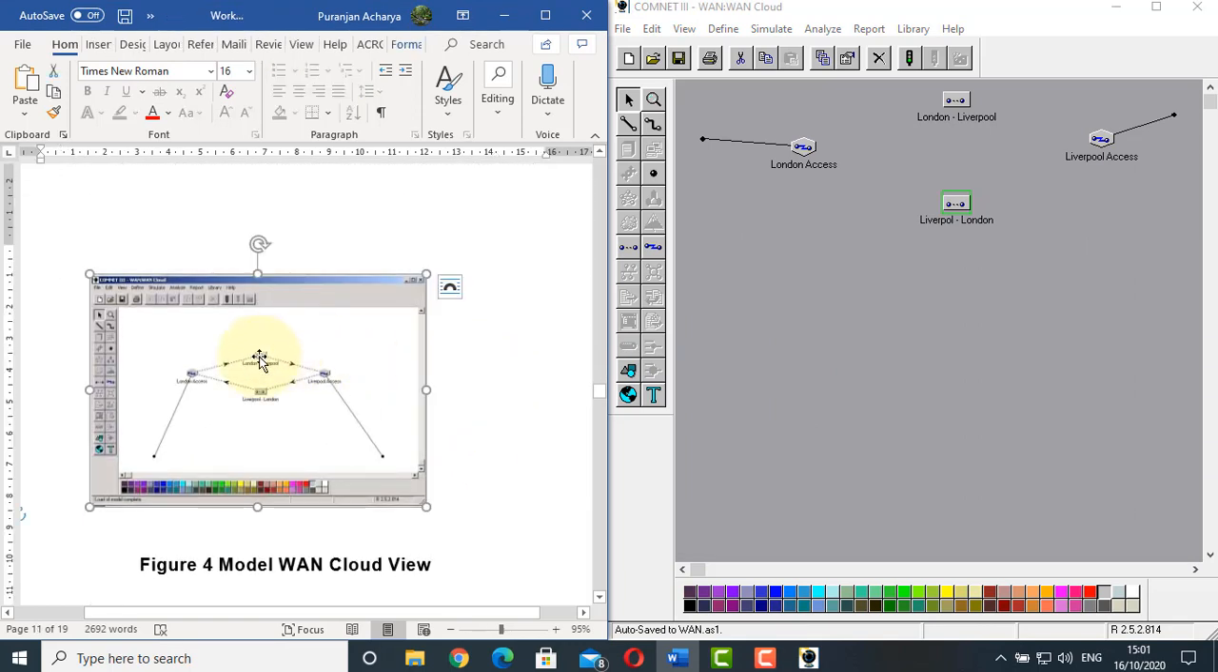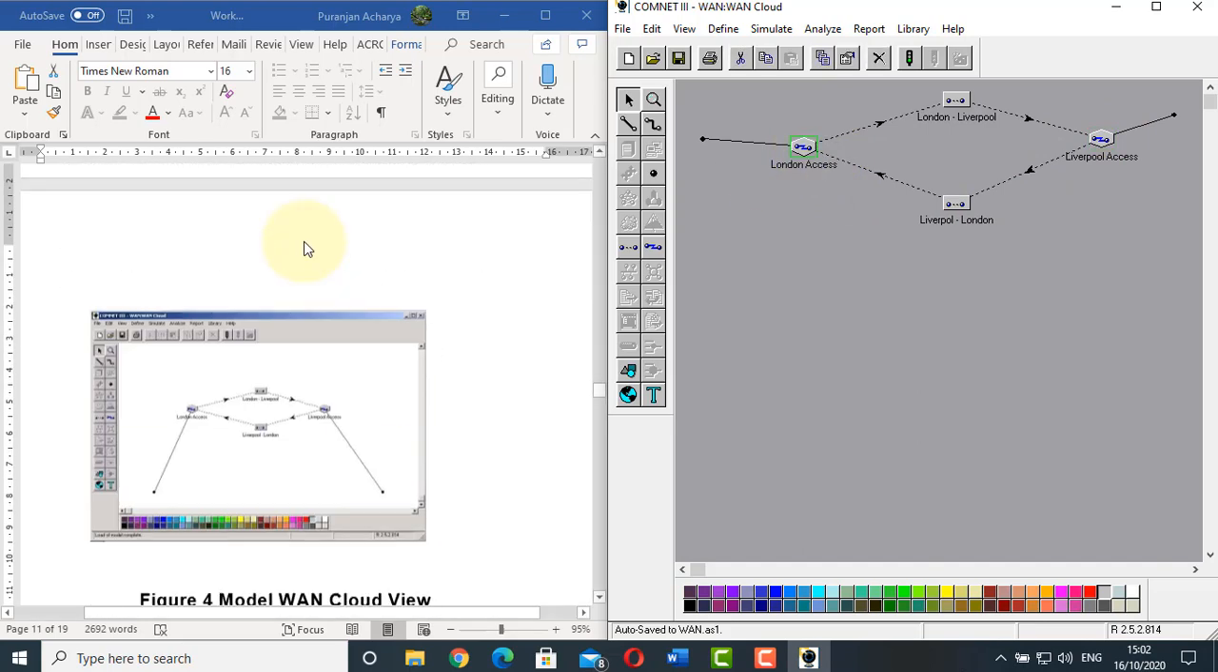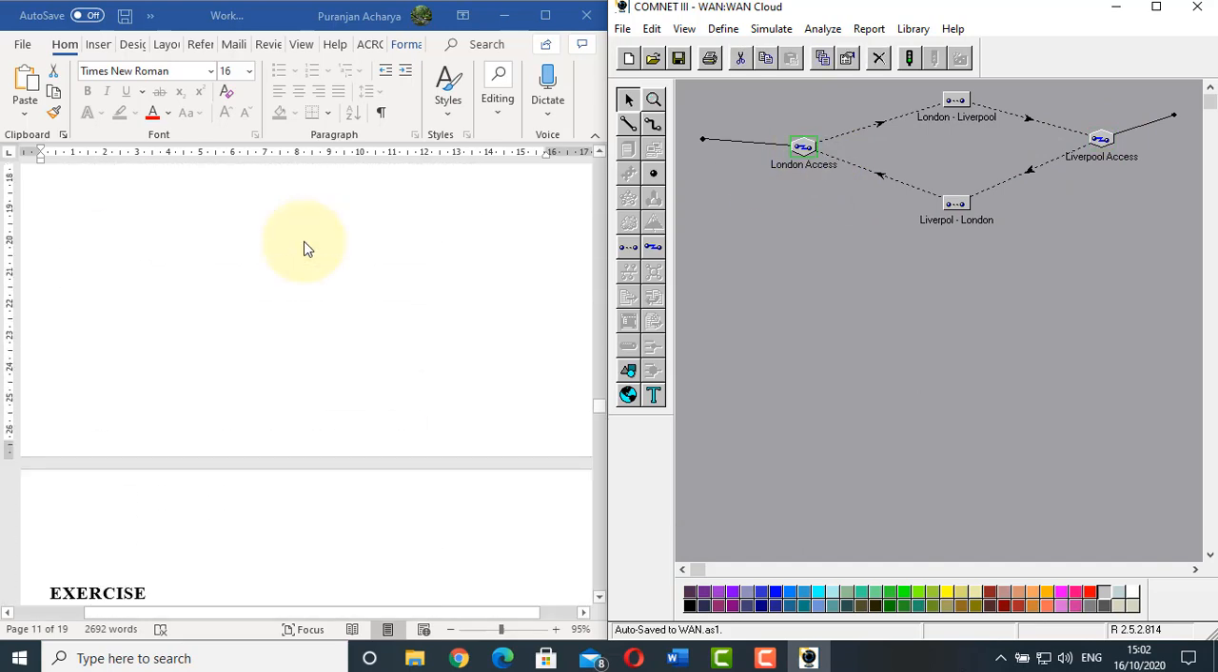Now connect the virtual circuit to the access link as in figure number 4. So now let's connect this virtual circuit with the access link as shown in this figure. Now this London to Liverpool is going to be the transmission path for London to Liverpool, whereas this Liverpool to London virtual circuit will be the transmission path from Liverpool to London. Now we have completed up to 30 number.